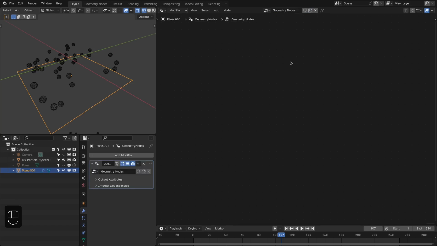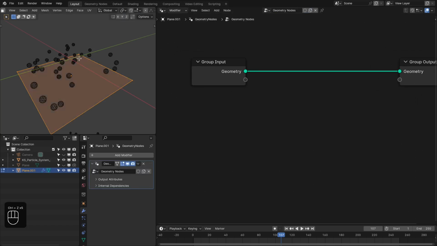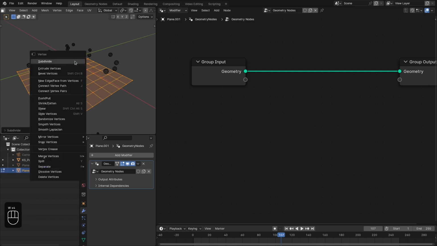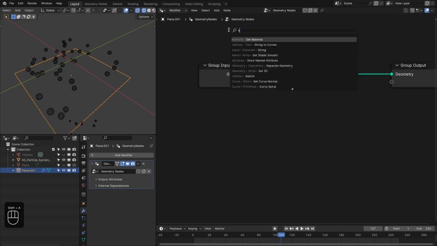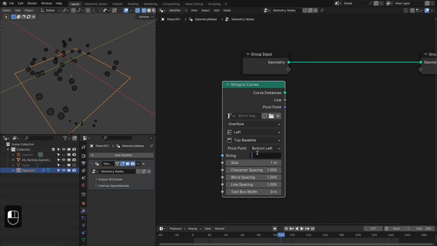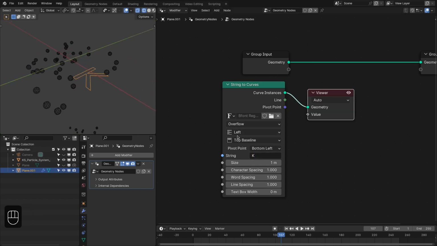First we're going to create a mask for this plane and then use it later here. So let's add a geometry nodes for the plane, the collision plane, and we need to divide this plane so that we can store the mask properly. Then we're going to add the String to Curves node. Type here, let's say K, and let me see this K. It should be at the center and the middle. Size maybe around 1.5 or so.